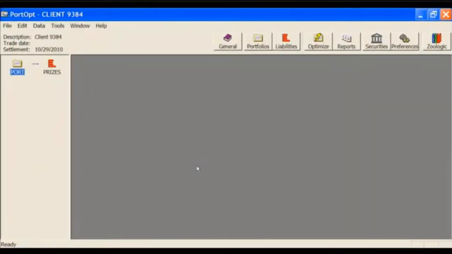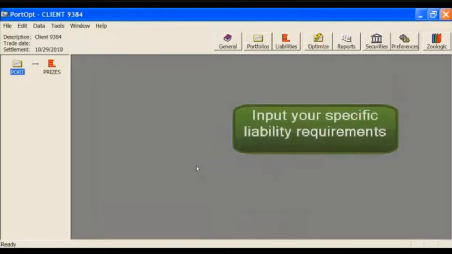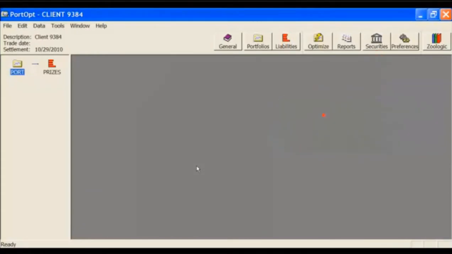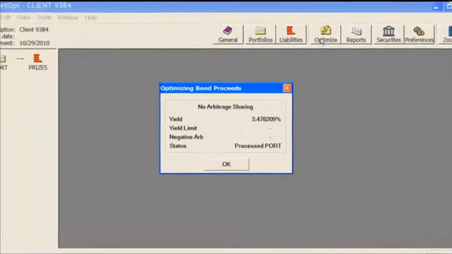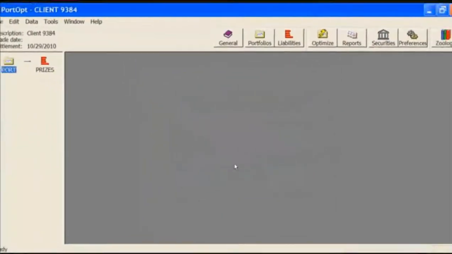So again, to re-optimize your portfolio in PortOpt, you need to first input your current portfolio into PortOpt under the Portfolio button, then input your specific liability requirements into the Liabilities button, and last, place any security type filters in the Securities button. And then you are ready to hit the Optimize button. So here we go. And yes, it was that quick. PortOpt just optimized the lottery's current portfolio and created a new portfolio with a yield of 3.48%.